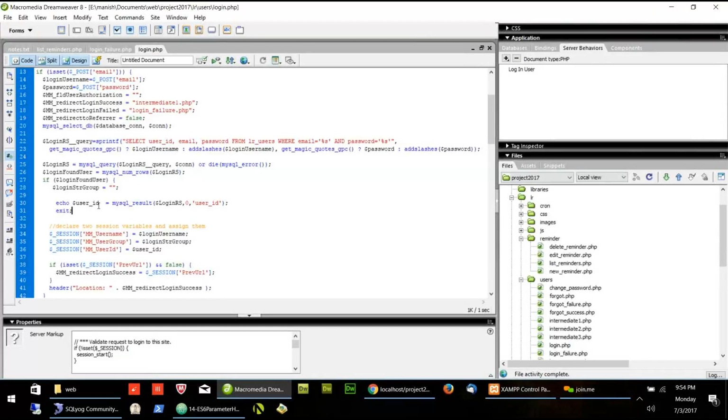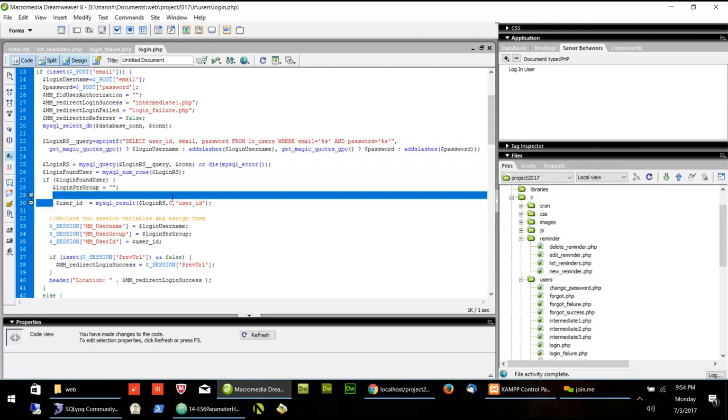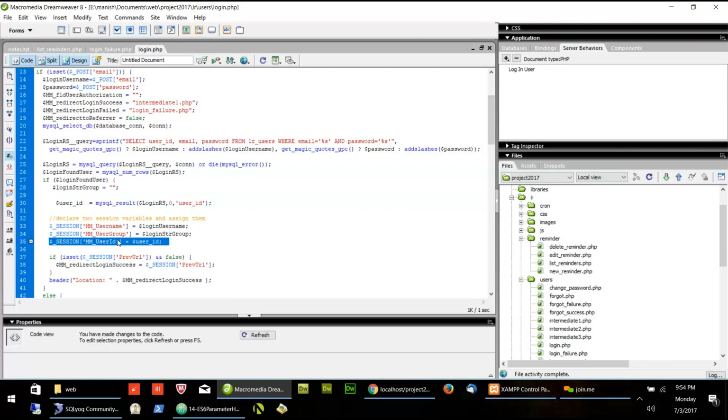That means the 3 lines of code which I added, one is this select statement, second is this user ID, and third I created the session value of user ID, and these 3 statements are sufficient for me to go further.